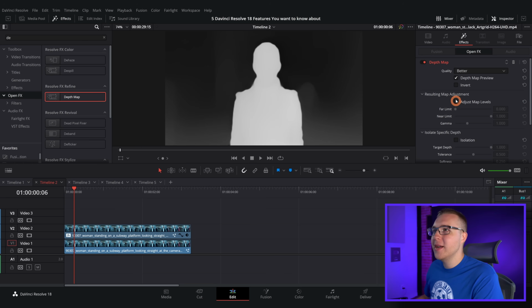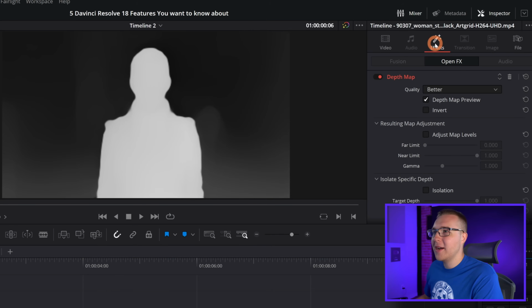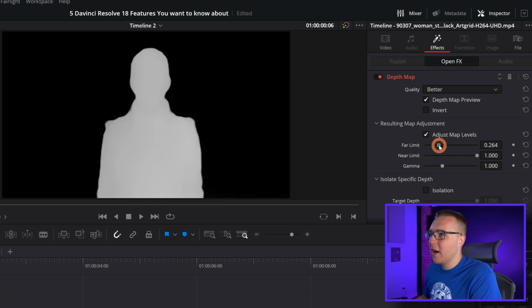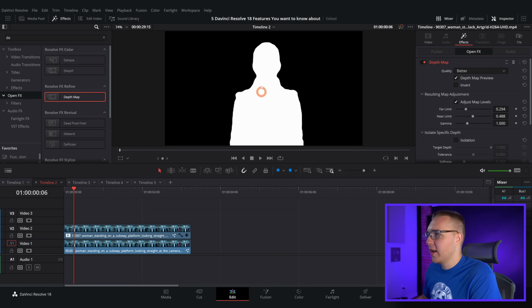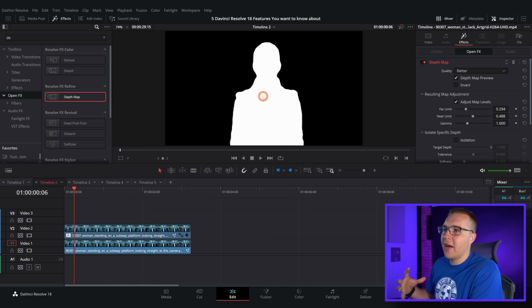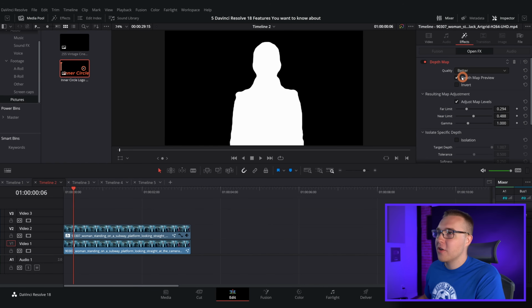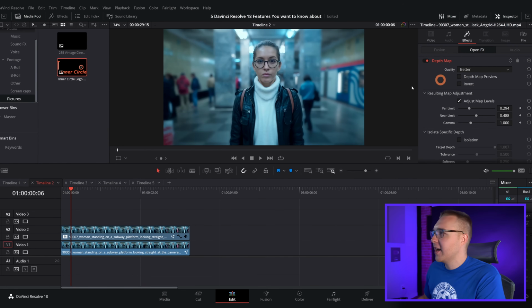What we're going to do is go to effects in the inspector tab, then turn on adjust map levels like this. Now I'm gonna bring up the far limit a lot, just like this, and then bring down the near limit to really make sure she's like really white like this, right? We wanna focus only on this lady. So once you've done that and our quality is better, which we don't care about faster, we can turn off the depth map preview like this.